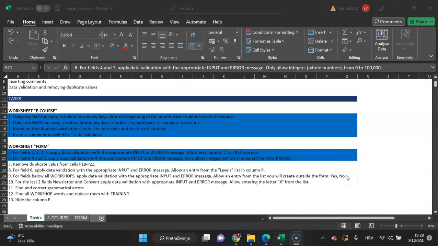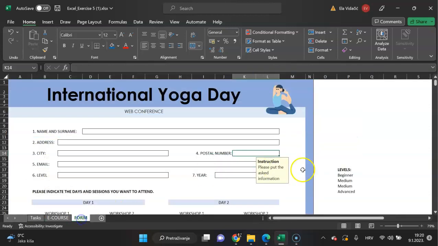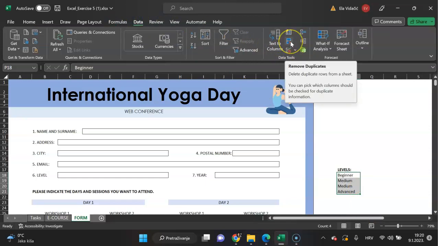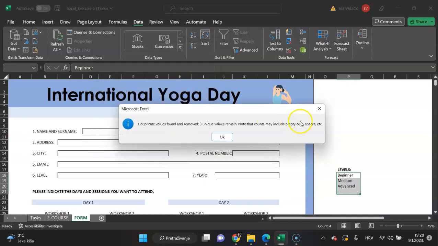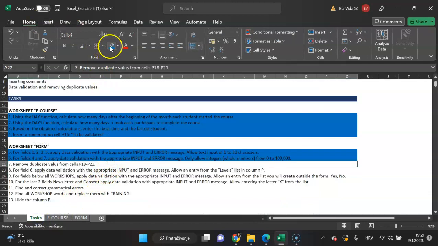Task 7, we have to remove the duplicate cells from cell P18 to cell P21. We go to the form again. We have them right here. We mark them all. We go to the data. And this time we're using this one, which is remove the duplicates. We press that. And like everything is said, we just press OK. And here we see that one duplicate value is found and removed, and 3 remain. So we can just press OK, and our task is done. Let's mark it.